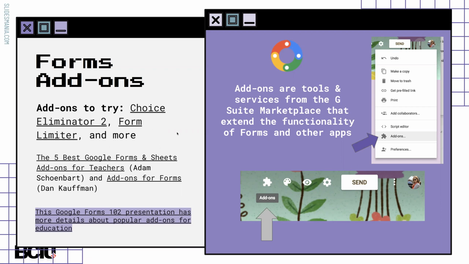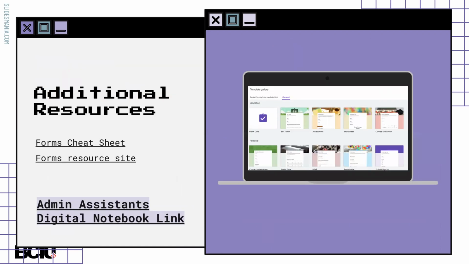Form Limiter will let you set limits on how many people fill out the form and how many people get to choose a certain thing. So that's a good one. Definitely watch that if you want to get into some Google Forms 102. There's a cheat sheet here for Google Forms and more resources.